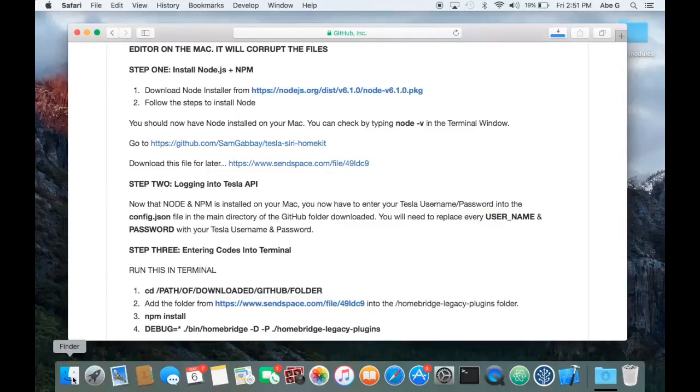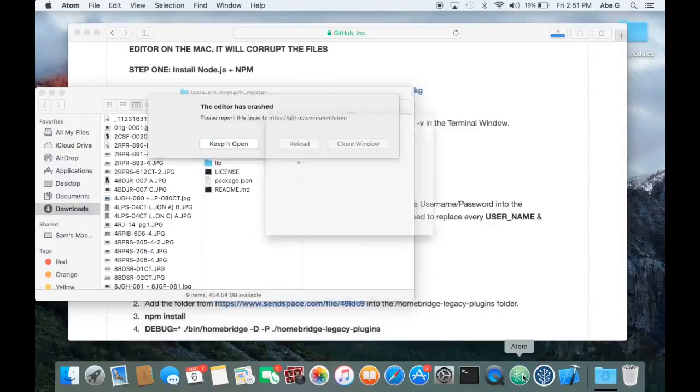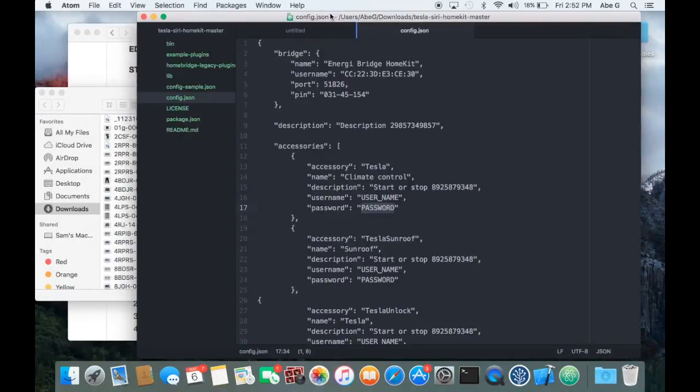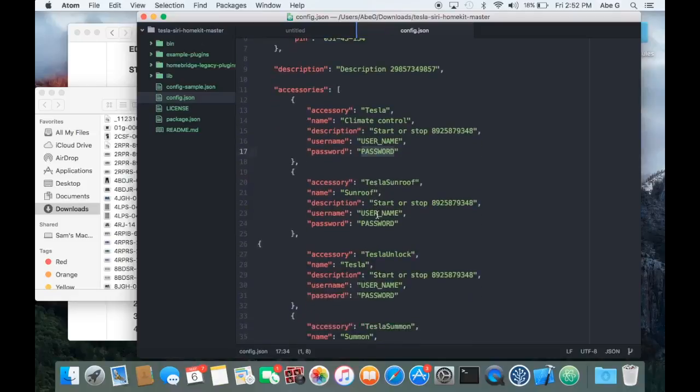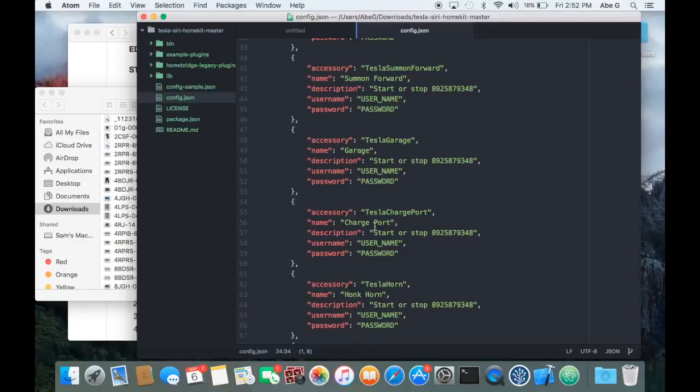So now that you have the project downloaded to your downloads folder, you can open it, and the only file that you really need to edit is config.json. So we'll open that in Atom. And you just need to enter your Tesla username and your Tesla password in all of these places here. It's stored on your computer. It's stored locally. Keep in mind, this does need to be running in order for it to work.